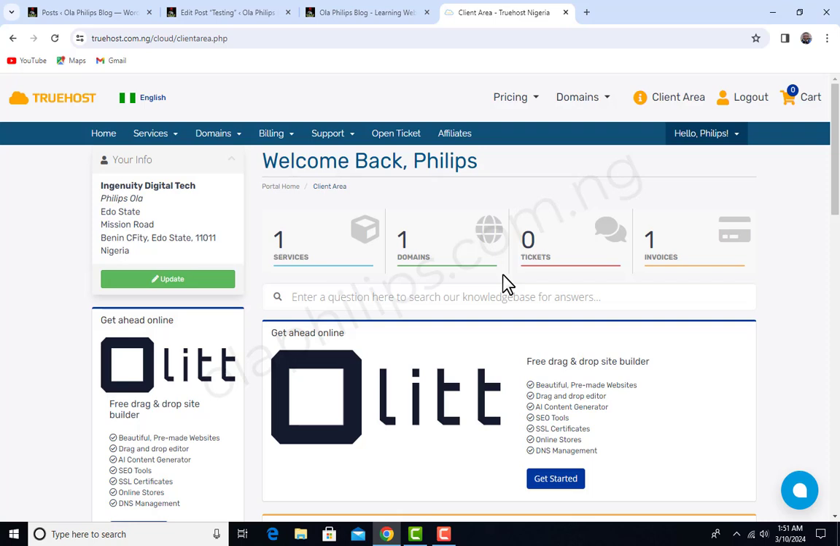I'm using truehost.com.ng, and I hope that you are using the same, or whichever one you are using, the cPanel looks alike. Okay, so I told you that your cPanel has to do with your hosting plan, not your domain name. When you buy your domain name, you are not going to have your cPanel, but when you buy a hosting plan, you will have your cPanel. So your cPanel works with the hosting plan.